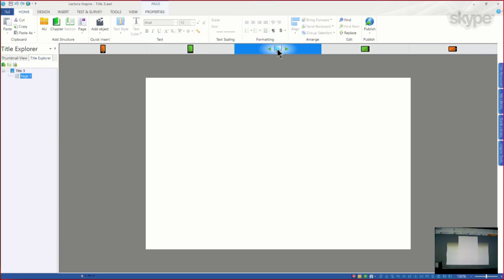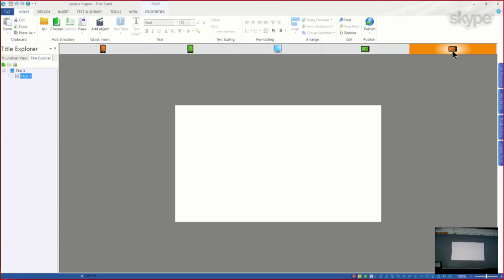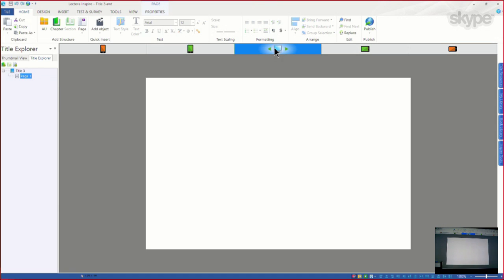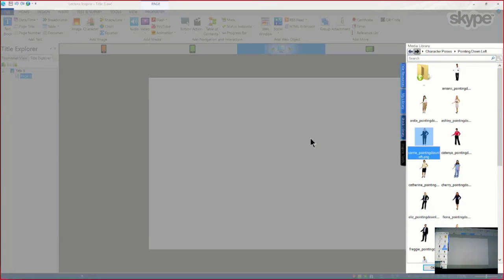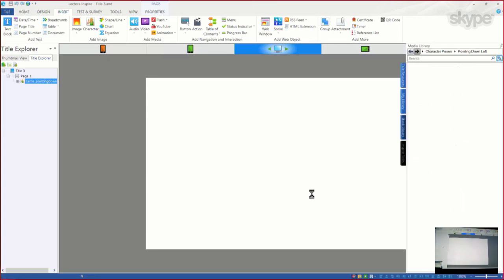If I go back to desktop again, you'll see that the tablet desktop is very, very similar. In fact, it doesn't really change at all. But then the cell phone landscape mode is smaller. So what happens is that normally if I wanted to add something on the slide, let's say I want to insert now a character on my slide. Okay, simple enough. I'm going to choose any old character here and bring it onto the slide.